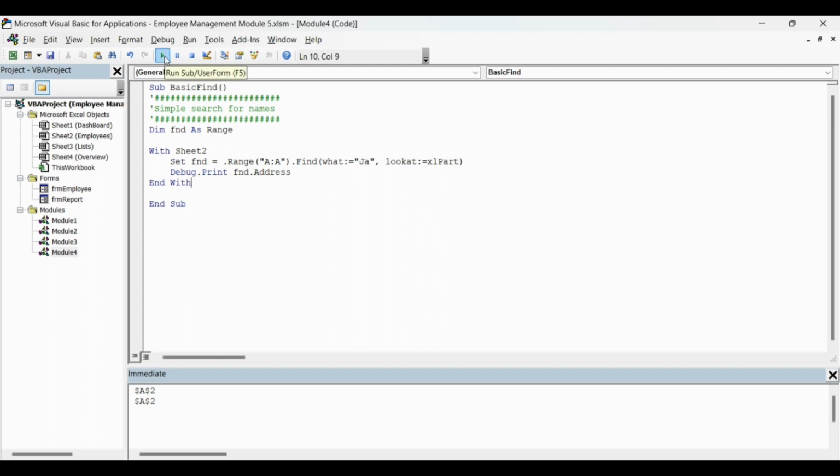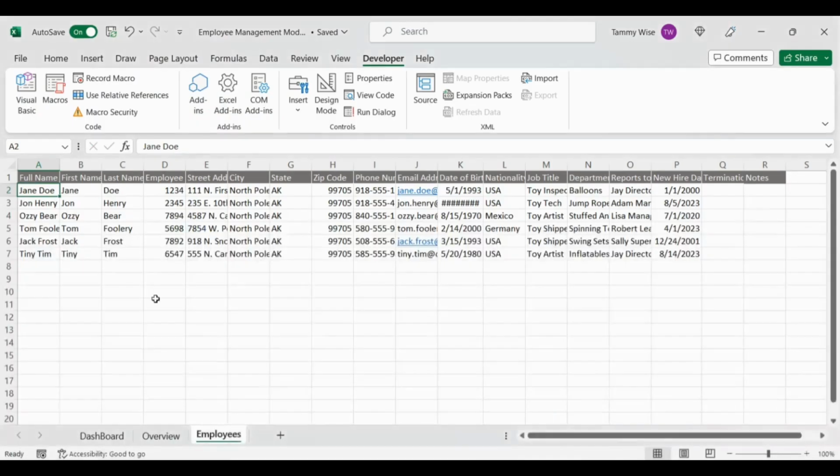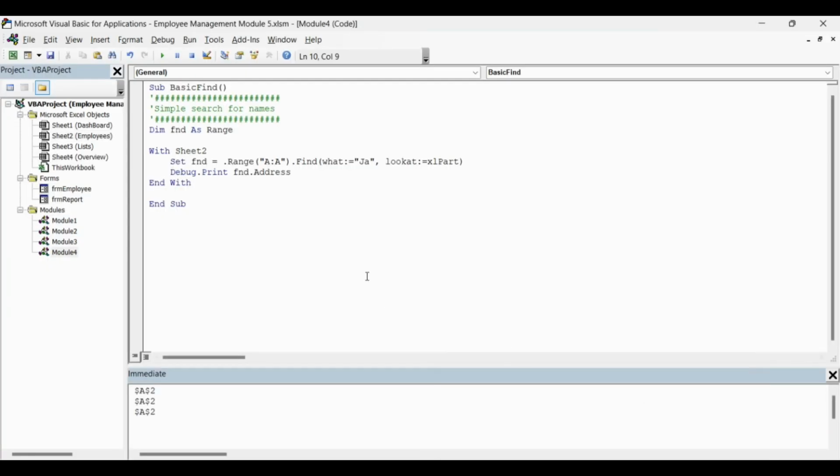Let's run this again. You will see that you get the same result because this function stops after the first match is found. But if we look at our data sheet, we will see that there is actually another match that has a JA. So let's change up the code to find the second match. By adding the search direction as XL previous, it will start the search from the bottom.